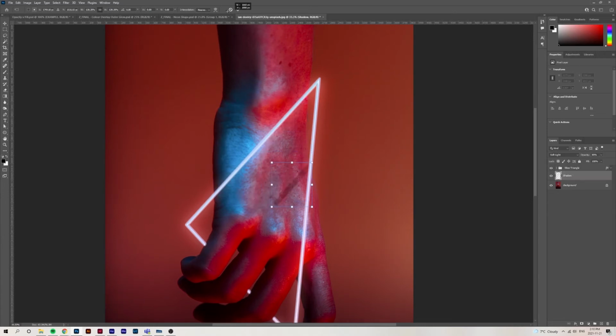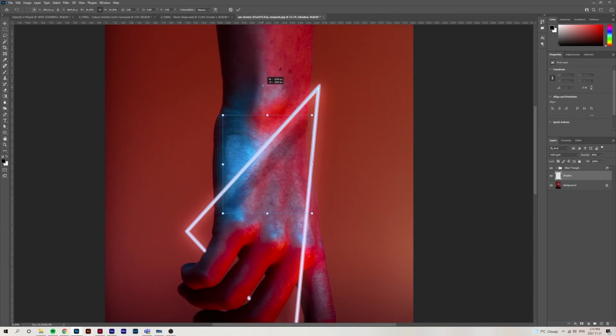My computer's being really slow. Sorry guys. It's always like this when we try and record Photoshop. It slows down. It's very sad and annoying.